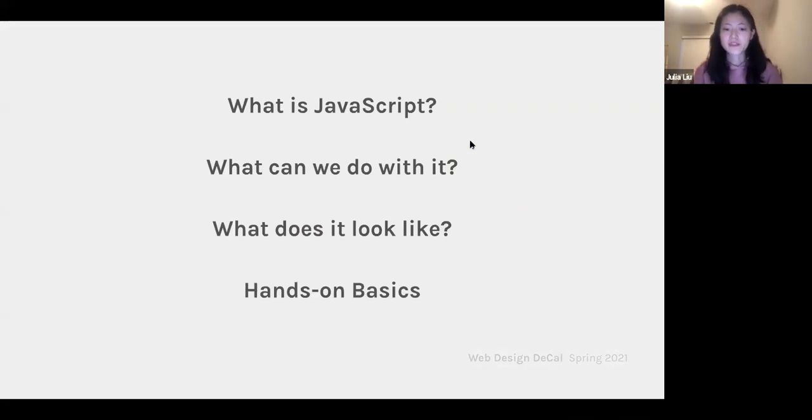So these are some questions that we're going to cover in this lecture. First, we're going to address what exactly JavaScript is, and then go into some examples that show what we can do with JavaScript in our websites, then what it looks like in terms of the code and the syntax, and at the end, we'll go over some hands-on basics.